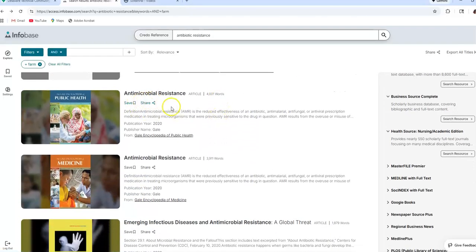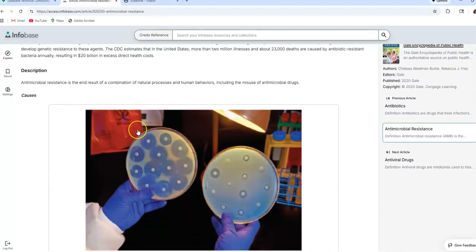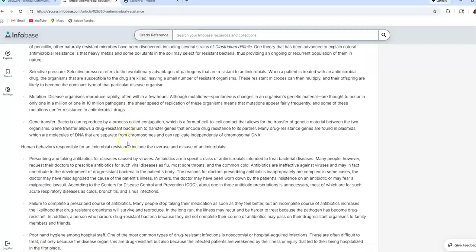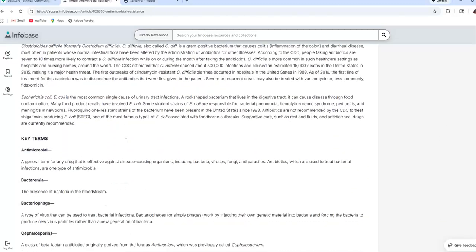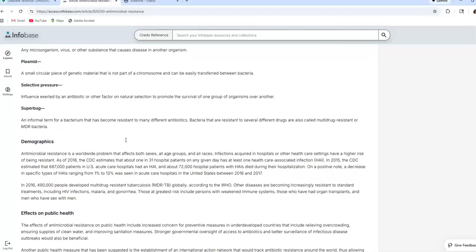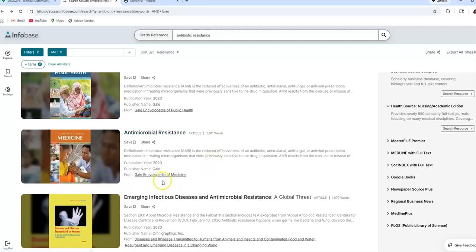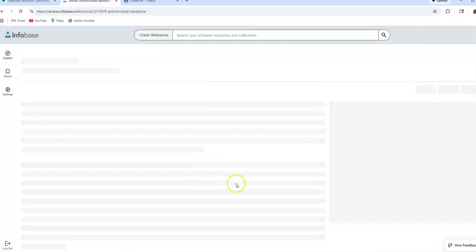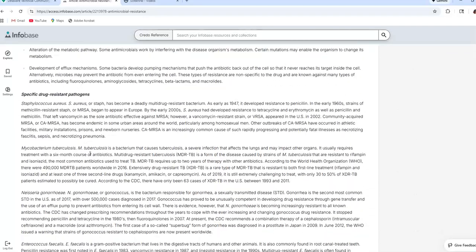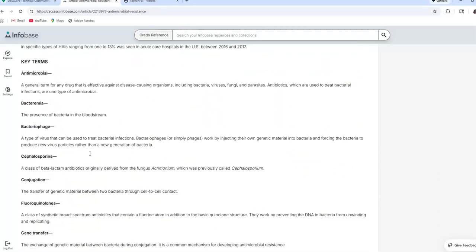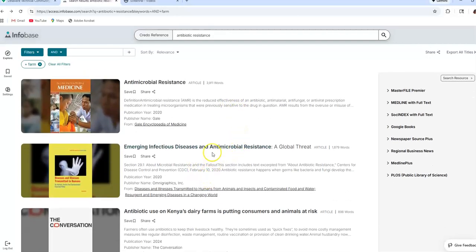Here's one on antimicrobial resistance. We can see it's 2020, still recent enough. And here I can scroll down to see what are the sections. And I am not really seeing anything about animals here, so that probably would not be helpful. I'm going to go down to this one, and this one is another one on antimicrobial resistance. And again, I'm not seeing a whole lot that has to do with animals. So you can kind of keep going down.